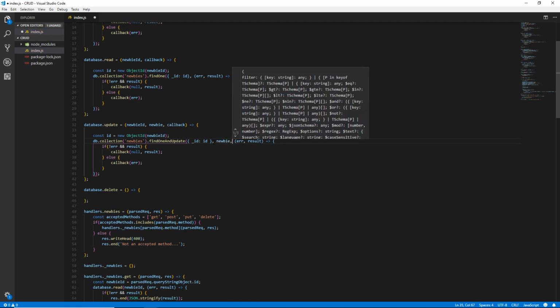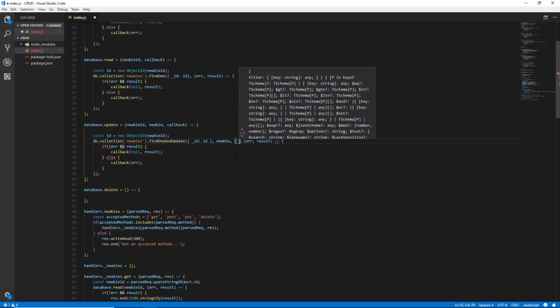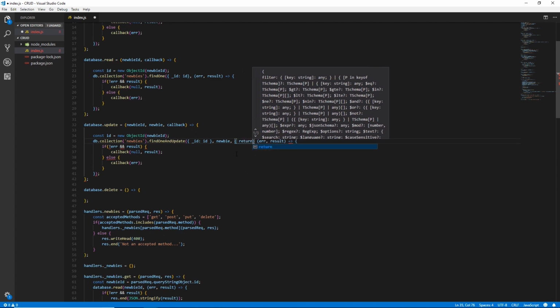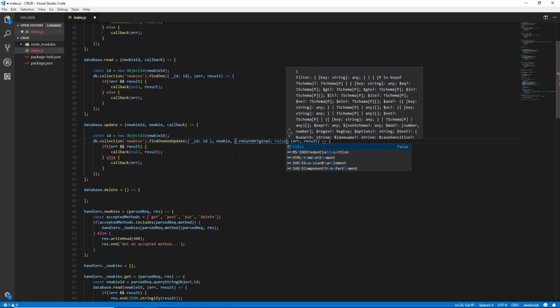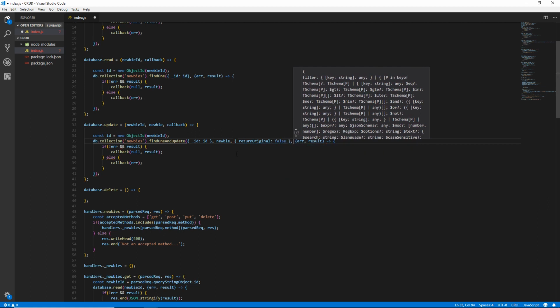And then this next argument is going to be optional. If I were just to leave it as its default, we would get back the old document that we updated. But I want to get back the new document after it's been updated. And the way we do that is in an options object. And the option we're going to change is returnOriginal. We're going to say false, comma.